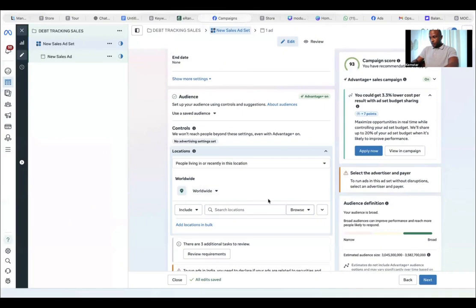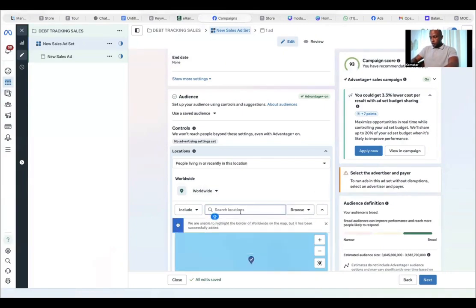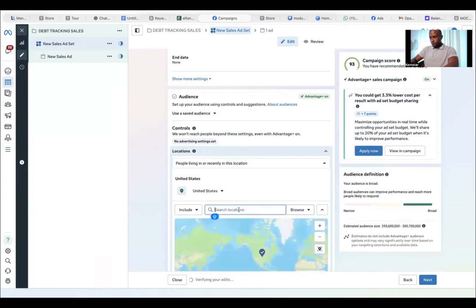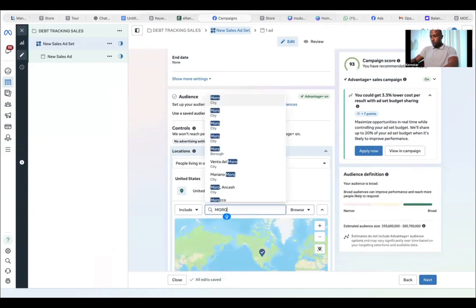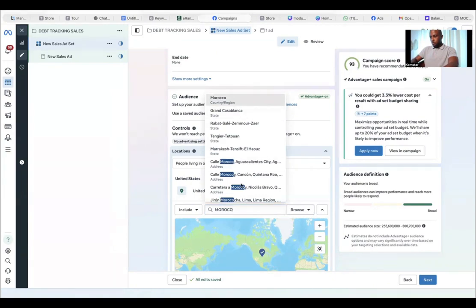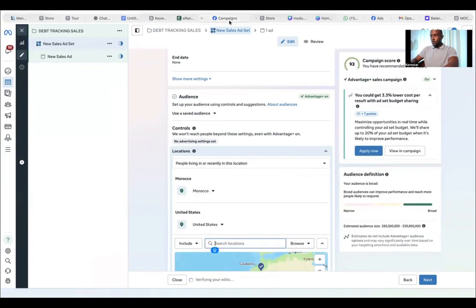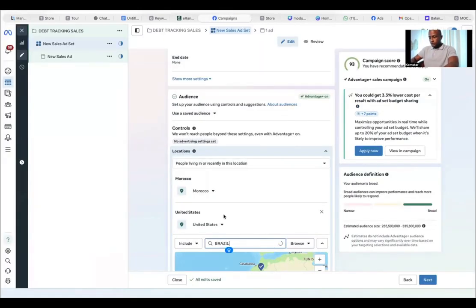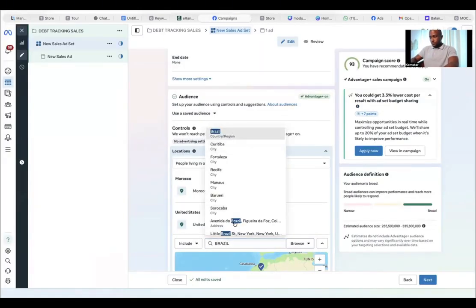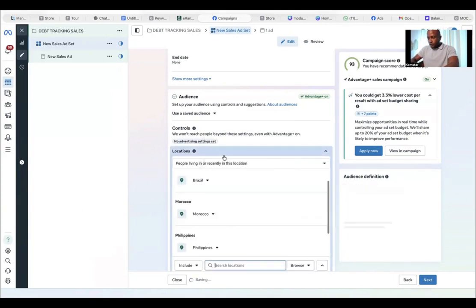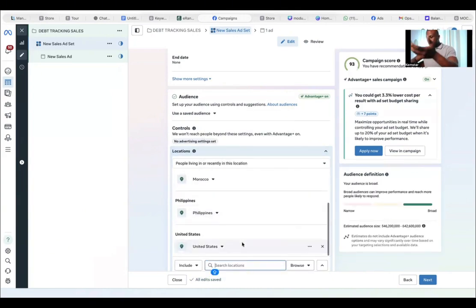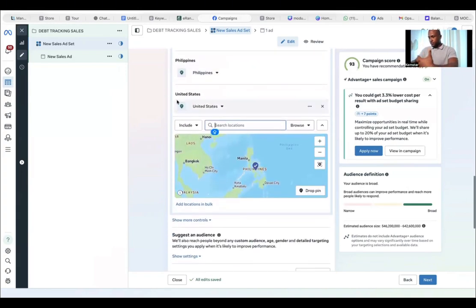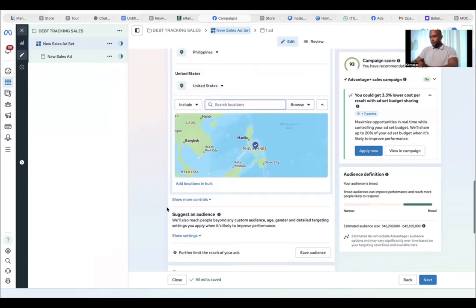So for example, instead of worldwide, you could go United States. You could go Morocco. You could go, what other country again? Brazil, Canada, Philippines. So Brazil, Philippines, all right. And then we could keep doing that, right, if we want to. But I do recommend you try to test the countries that typically search for this or spend the most.